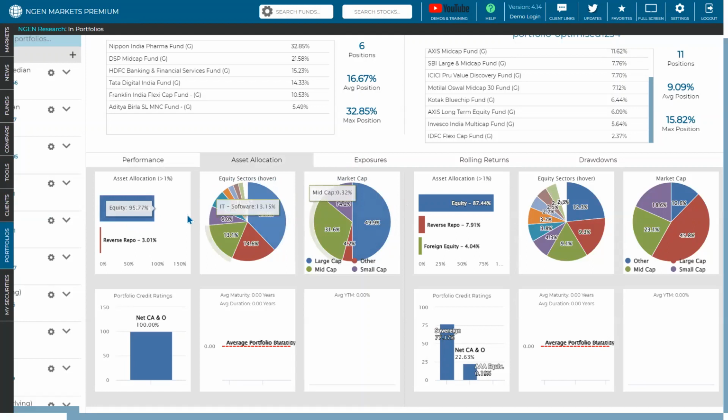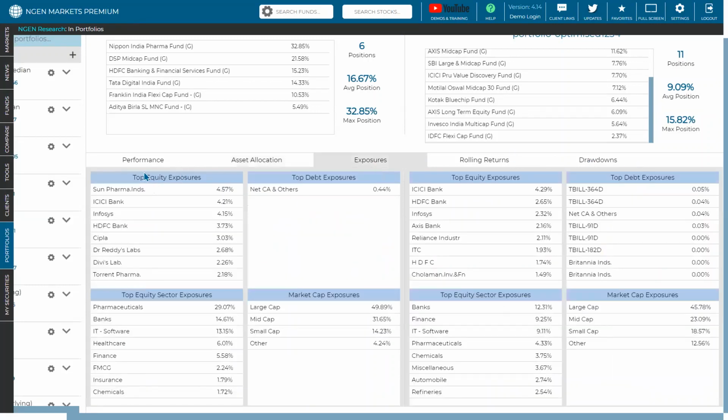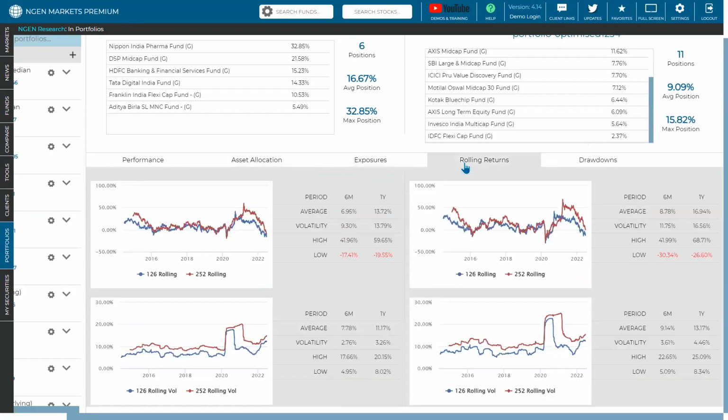You can see that even our allocations are different. This is what our allocations are, and you can also see the exposure. So this is what I'm showing you, the comparison of exposures, and then we have the rolling return comparison. Based on that, for a 6-month period, our volatility is fairly higher than the client's portfolio, but we are having better average returns altogether, more than 2%, and even more than 3% for a 1-year period. So that's how you can take a call.